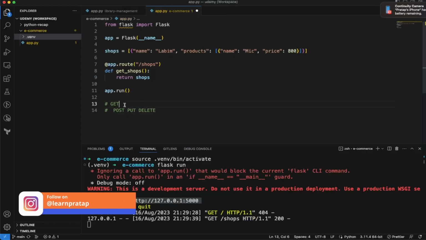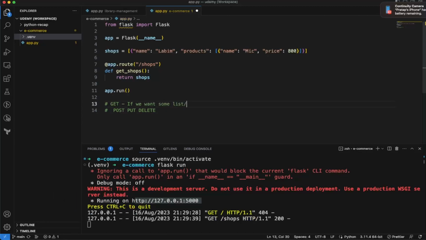So when do we use GET? If we want some list or item from the server. Okay. When do we use POST? If we want to create a new item or entry. When we use PUT, if we want to update the entry, we use this PUT method, and DELETE to delete an entry.